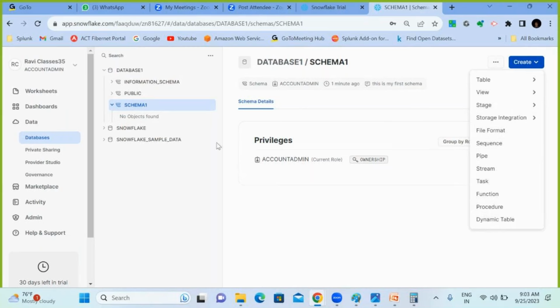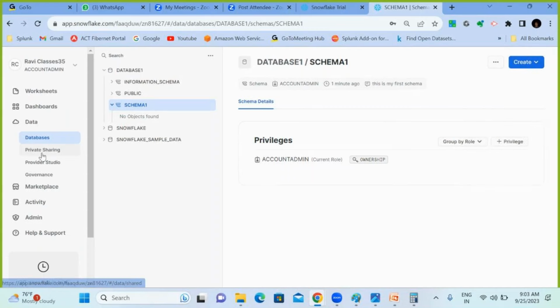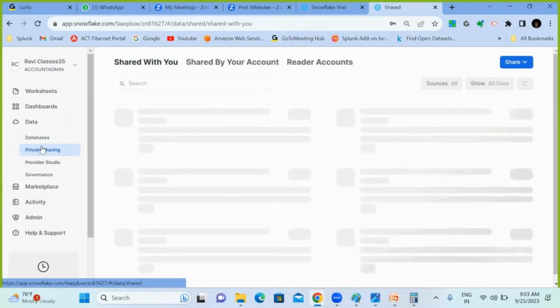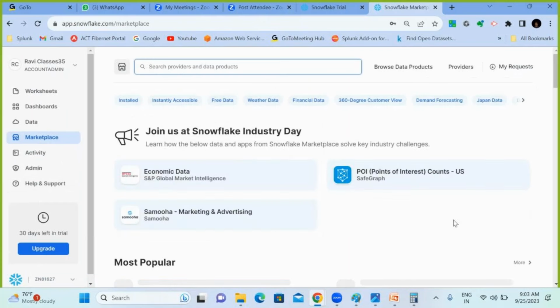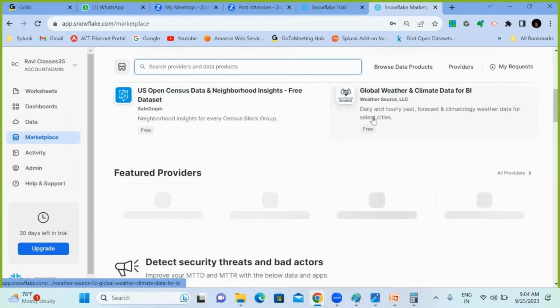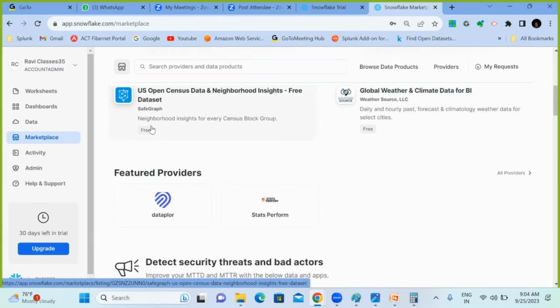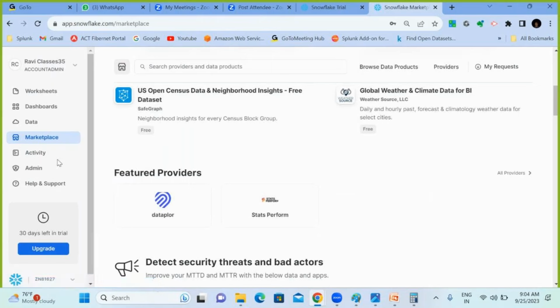Next, after creating all these objects, you can share them with different accounts, like Snowflake accounts and also non-Snowflake accounts. And coming to the marketplace, you'll get some data in the marketplace for practice purposes. If you want to download some free data for sampling, you can download it. And also you can place your data into the marketplace, like a Tableau publisher.